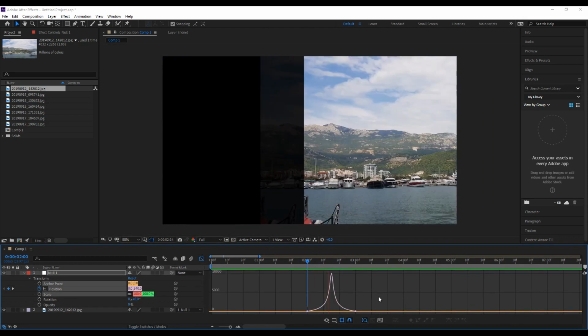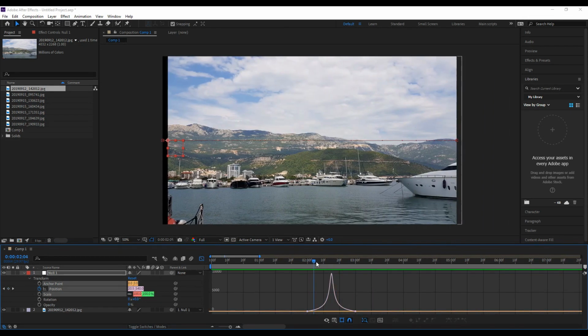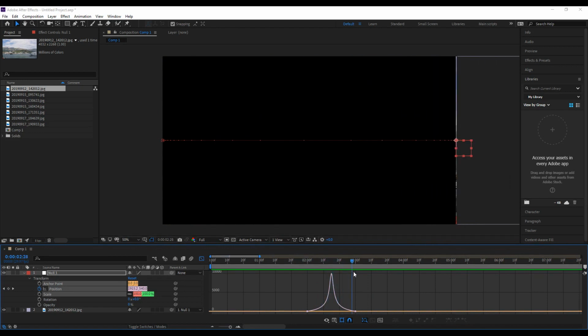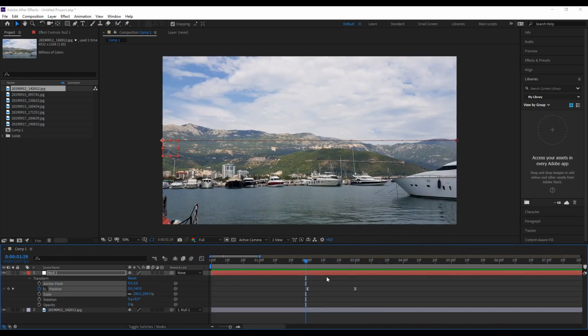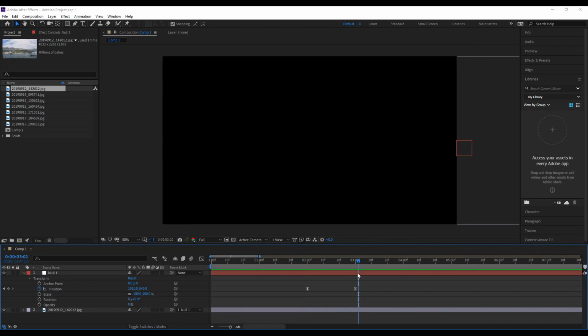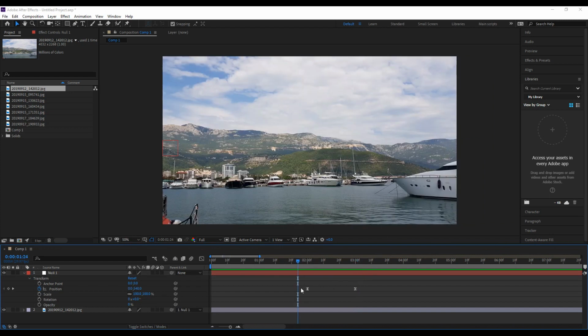This graph basically shows how the speed of the animation changes. And these graphs should always be smooth. Right now you can see these little dots. They show the position of the object every frame. Okay, now let's rename this null object to 1.